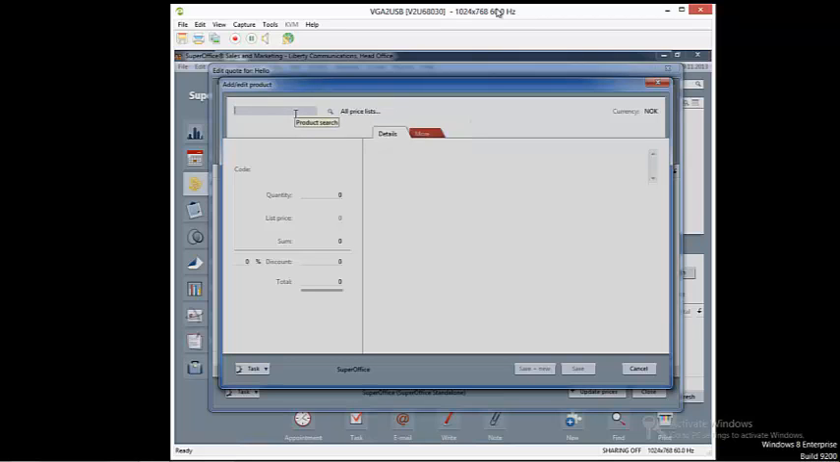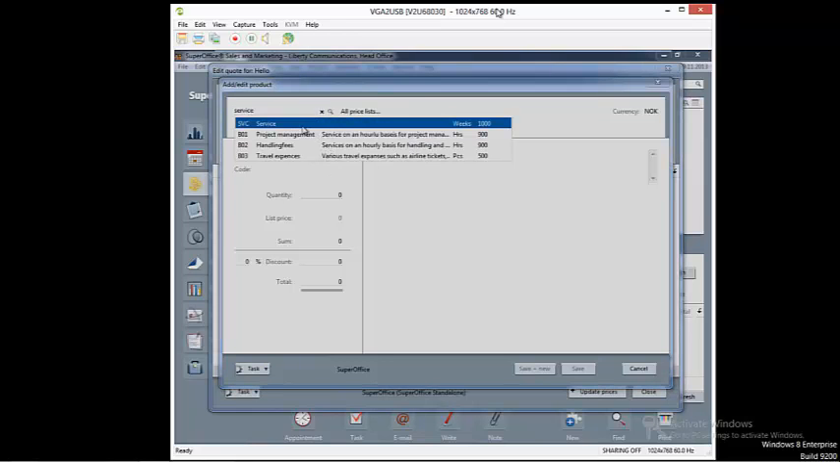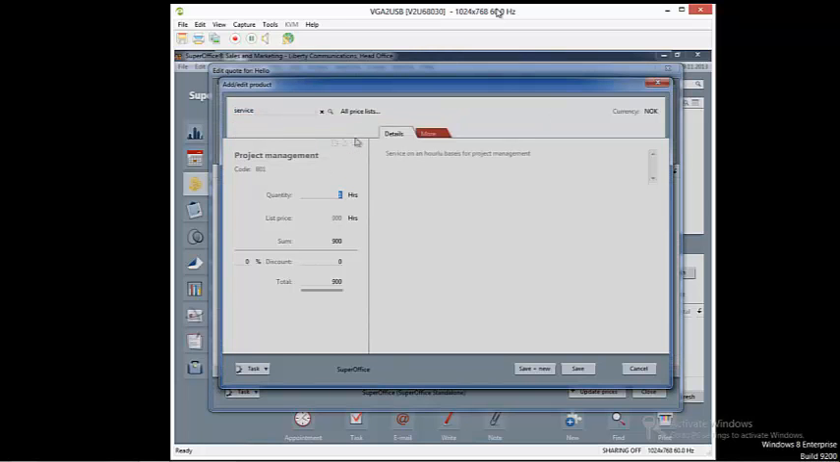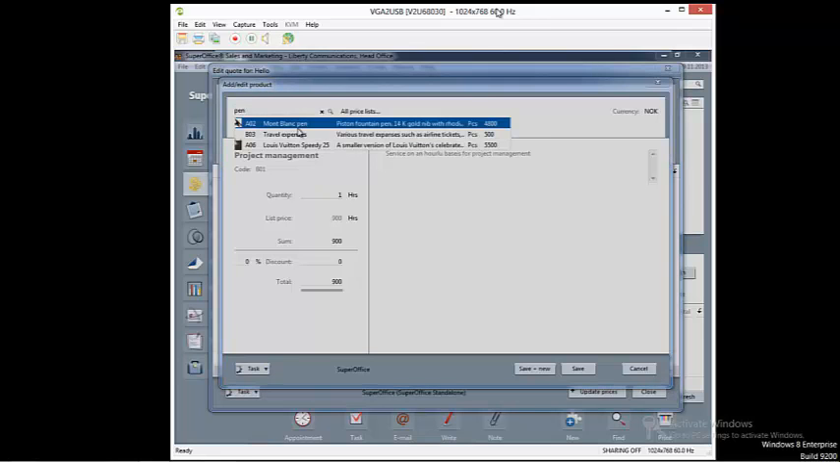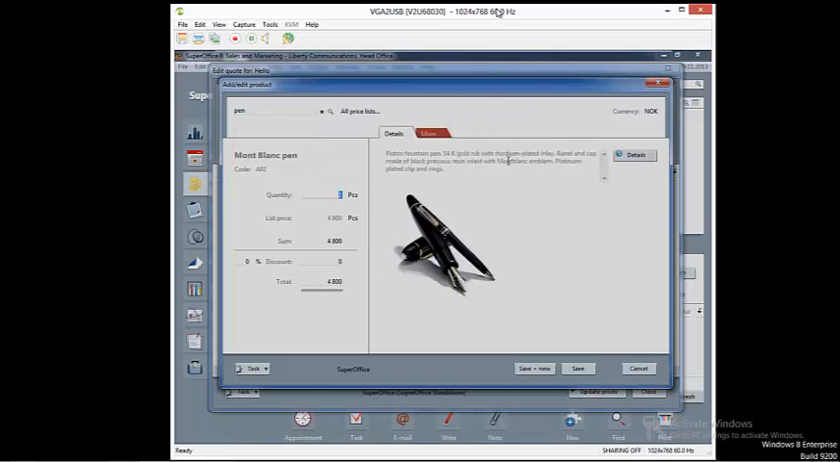So yesterday Eric showed you the quick search here. So we can search for service. And what was the other thing we had? Pens, right? Pen. Cool. That's very nice. And see here, you can't change the description. It's read only. But we can change these things. Save and new.